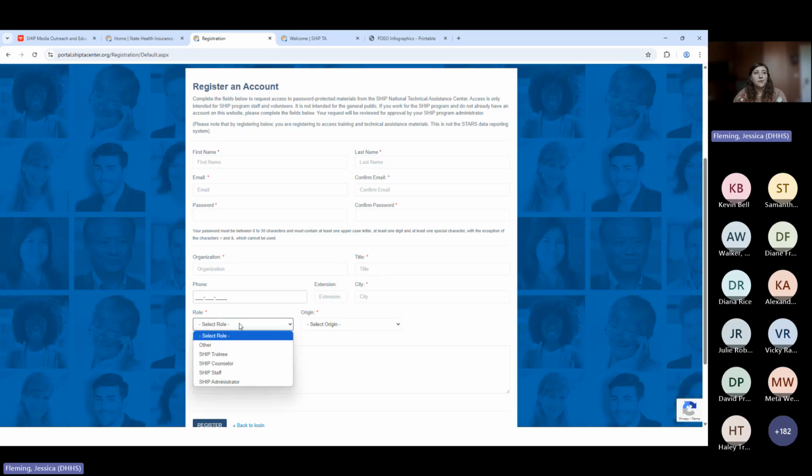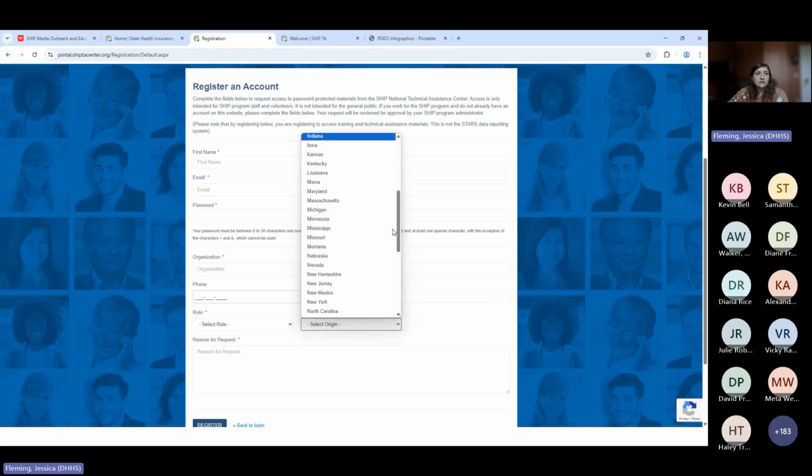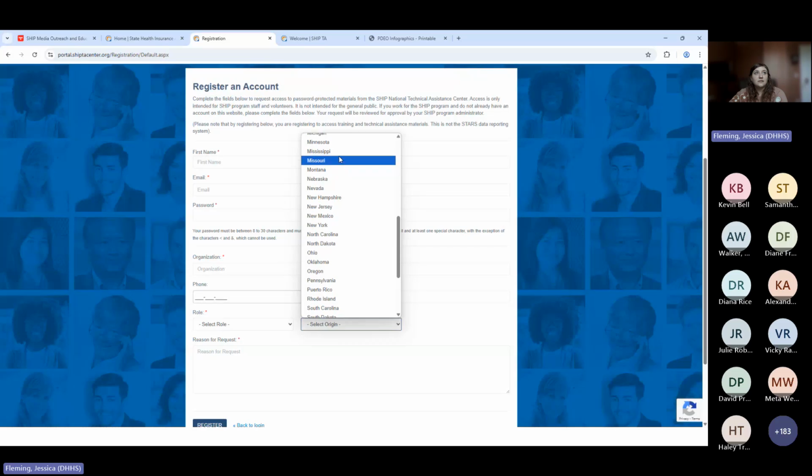Once again, back to the roles I talked about earlier: SHIP trainee, SHIP counselor, SHIP staff, SHIP administrator. I ask that you use either SHIP trainee, SHIP counselor, or SHIP staff, so that I can adjust it if you're feeling a little unsure about which option it is. If you click one of these three, I can adjust it once I get that. And your state: you would select Michigan from this list.